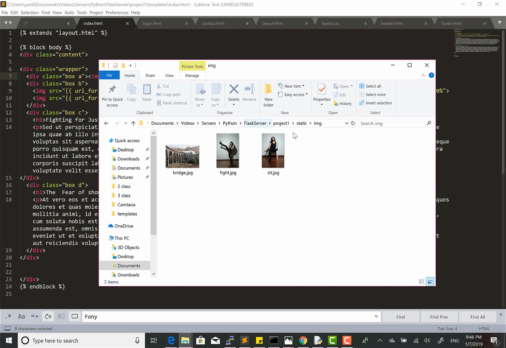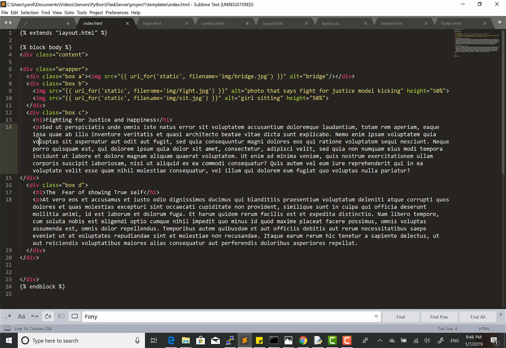And then after you put your images in there, you can just go ahead and put the link to it, so you get the URL for the static folder, and after that you put the file name together with the subfolder where the file is, as well as it's good practice to put an alternate text when you put your images.